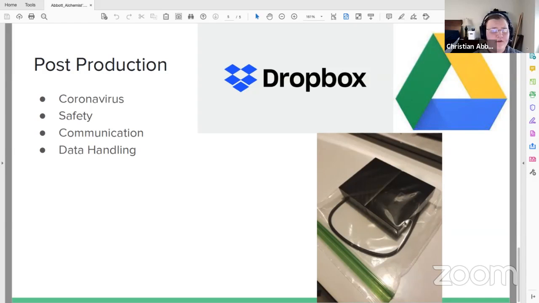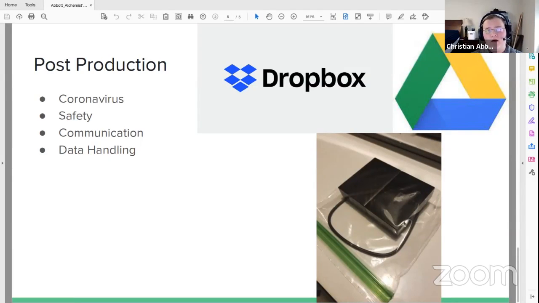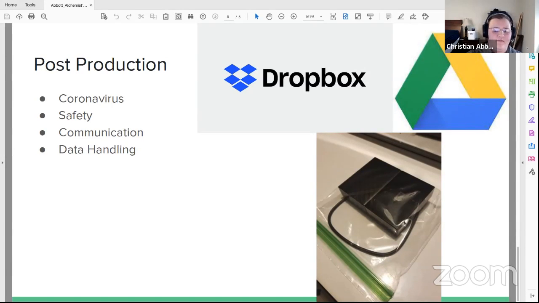For communication, we used Facebook Messenger, calls, texts. And for data handling, we used Dropbox, Google Drive, and the little drive that could. That hard drive has been to all the editing teams' houses individually, and we would set it in that little baggie onto a porch, and then somebody would pick it up, and that's how we would move a large amount of data around.